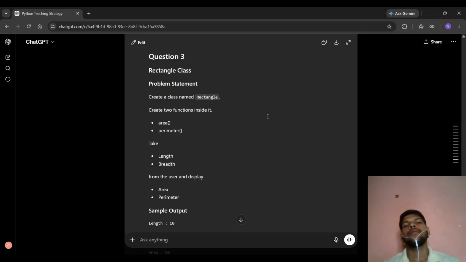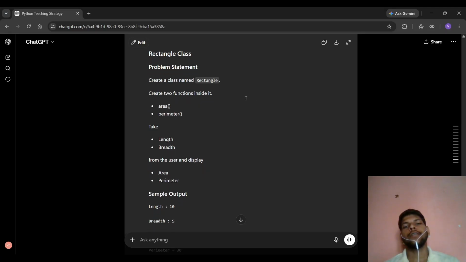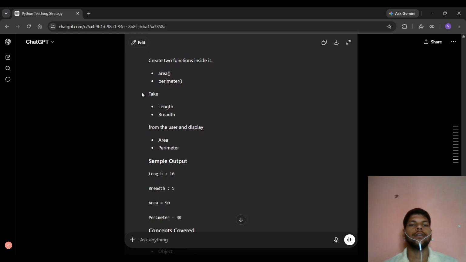Let's see the third question. The third question is from the class topic and it is a problem based on rectangle. The problem statement is: create a class named rectangle. Then create two functions inside it. Inside the rectangle class we have to create two functions, first is area and second is perimeter. Now we have to take length and breadth from the user and display area and perimeter. So with the help of class and functions we have to print the area and perimeter of the rectangle.